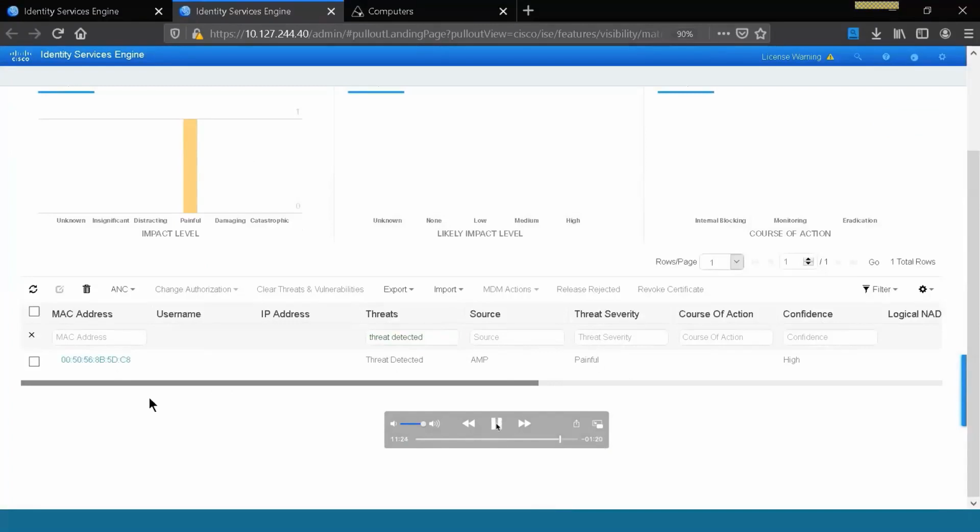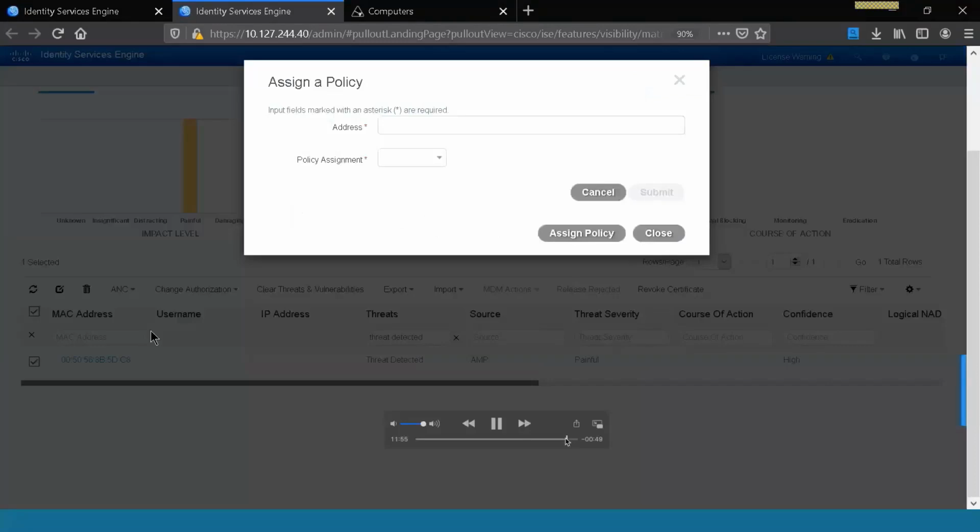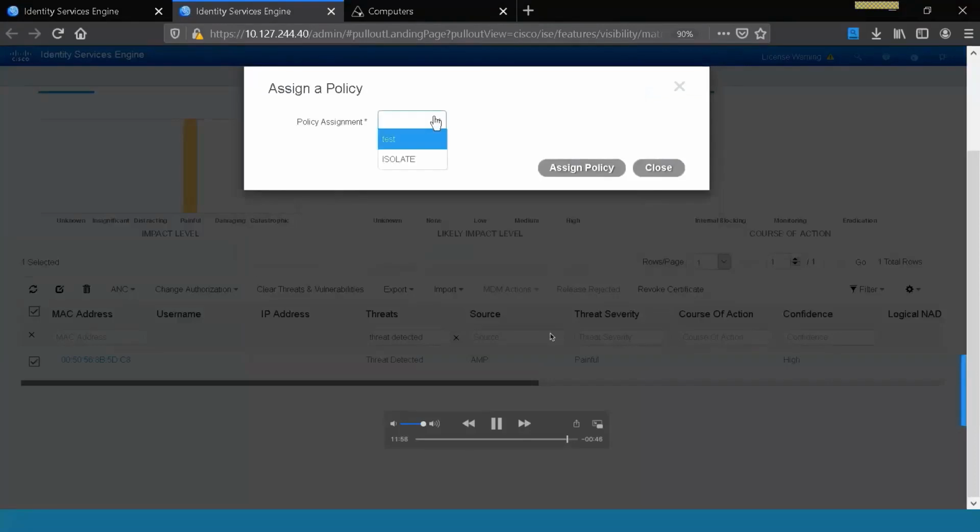So I can, from here, apply some ANC policy directly. The investigator can directly apply an action over adaptive network control. They can click on the endpoint, go to the drop-down option of ANC, assign a policy, enforce a policy assignment of isolation, and then assign the isolation to this particular endpoint.